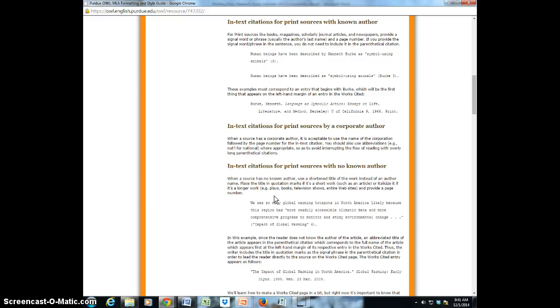So what you do here, it says when a source has no known author, use a shortened title of the work instead of an author name. Place the title in quotation marks if it's a short work, such as an article, or italicize it if it's a longer work, such as plays, books, television shows, or entire websites. And provide a page number if you have it. If you don't, you just leave it off.